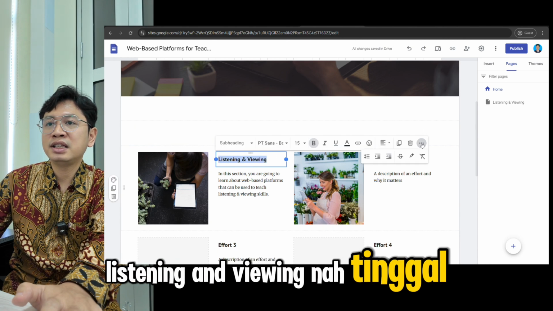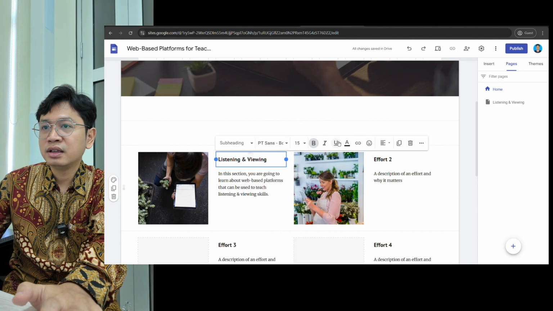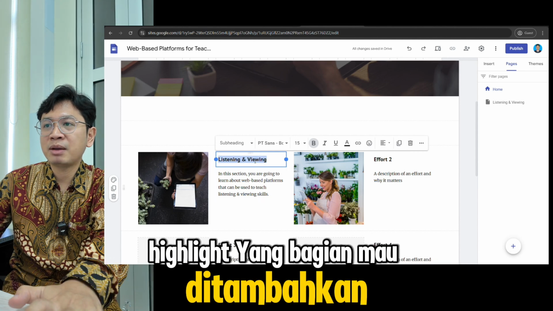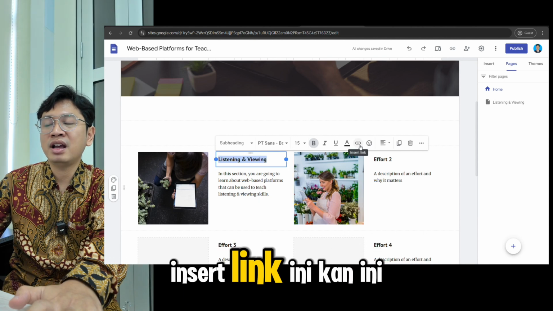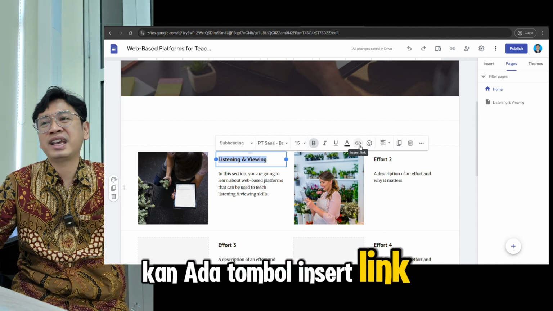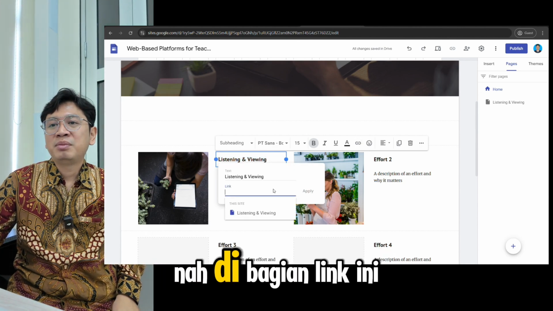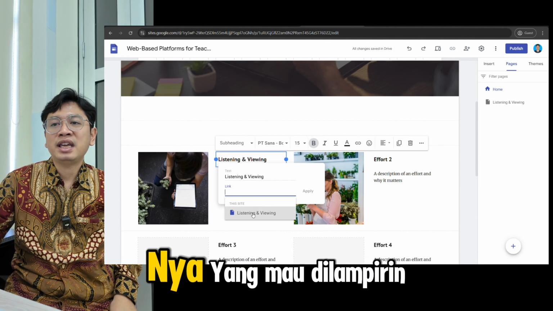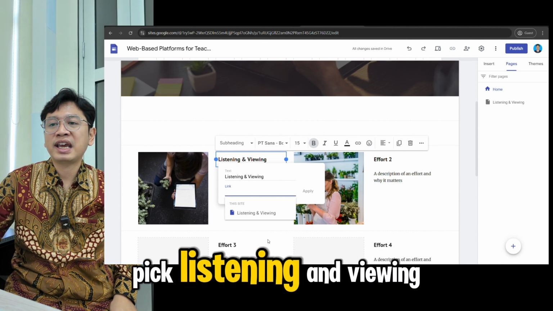Nah, tinggal di highlight yang bagian mau ditambahkan linknya ya. And then you can click this one, insert link menu. Ini kan ada tombol insert link ya. You can click insert link right here. Nah, di bagian link ini kalian tinggal pilih web page-nya yang mau dilampirin gitu ya. So you can pick listening and viewing.